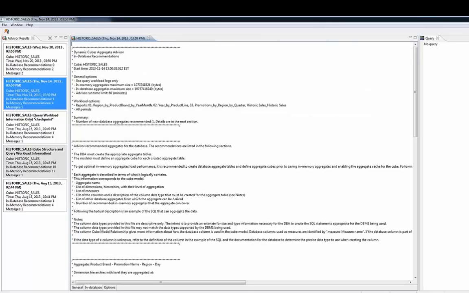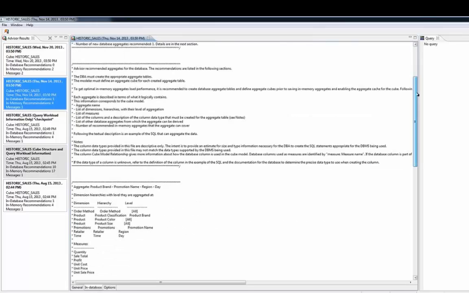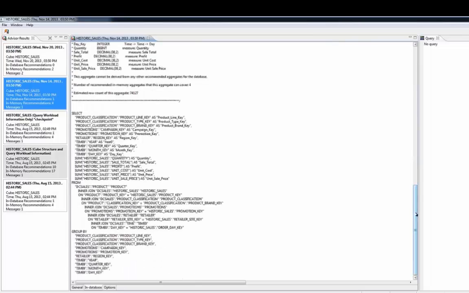Now, for the in-database recommendations, we give you a textual file with a description of those in-database recommendations. This would be a starting point for whoever ran the aggregate advisor to go back to their DBA and say, this is the in-database aggregate or summary table that was recommended to make my dynamic cube run faster. Let's get this into our warehouse. And usually a DBA might be able to look at this and figure out how it best works into their ETL process.